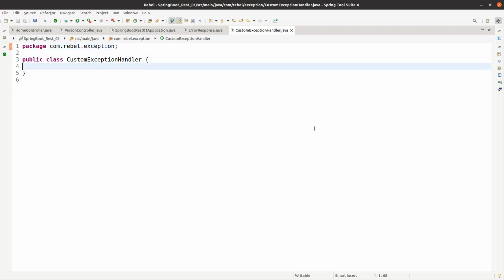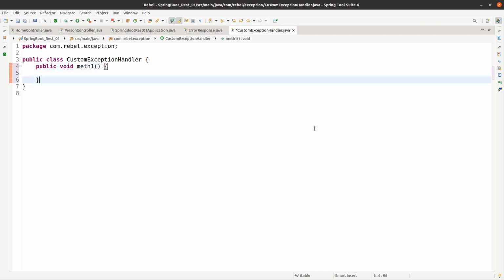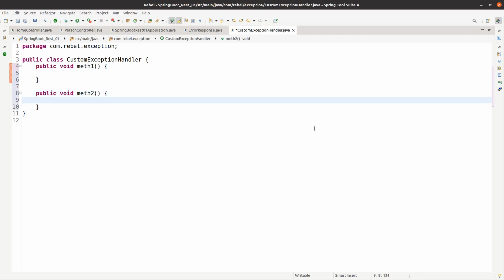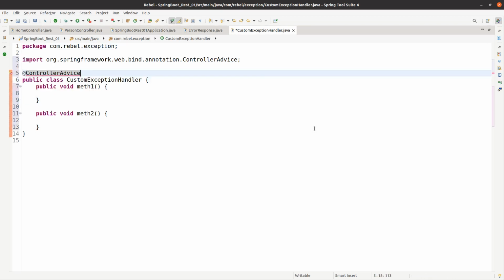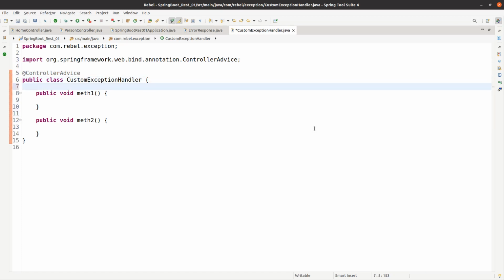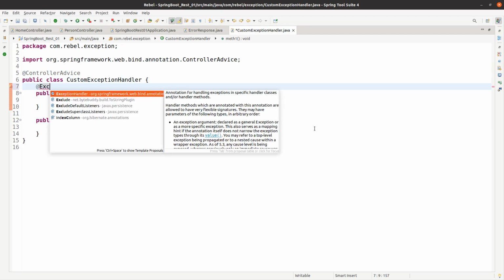Right. Now let us define a few methods here. The method name can be public void method1, then public void method2. Finish. Not a problem. The method name can be anything, but this class should be annotated with @ControllerAdvice. Which is to be annotated? The class is to be annotated with ControllerAdvice. And then these two methods, method1 and method2, are to be annotated with @ExceptionHandler.